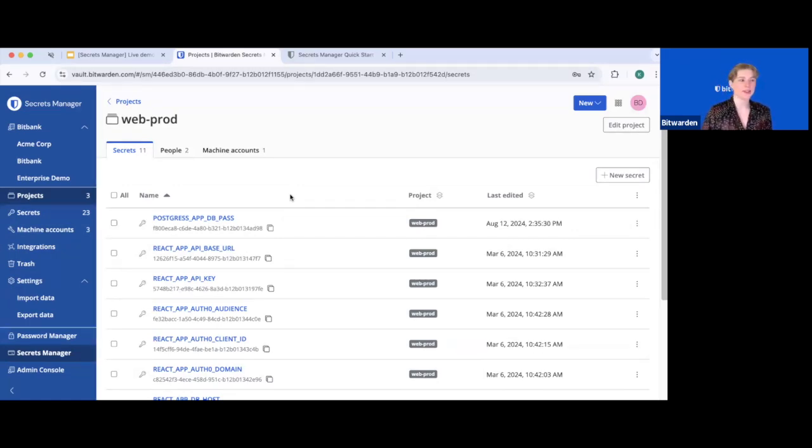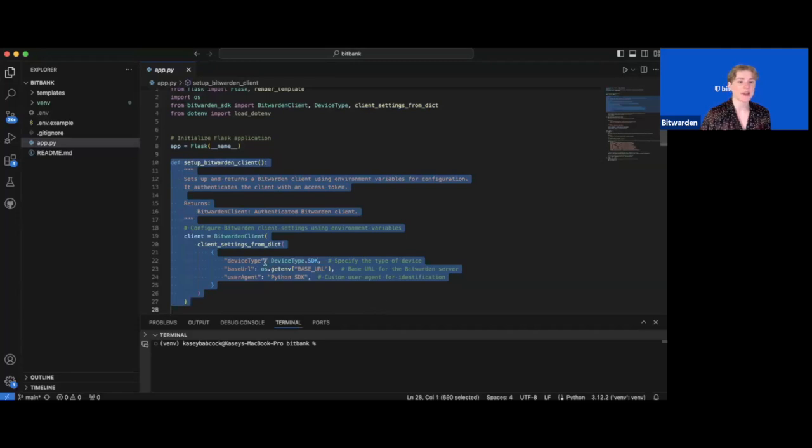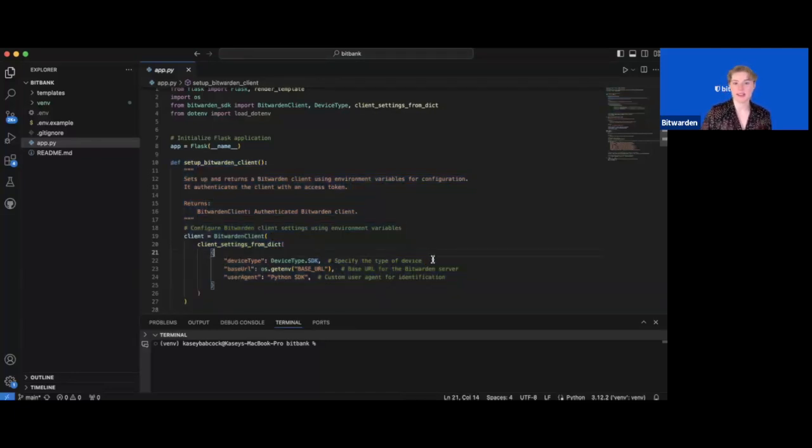So let's take a look at how this works within our banking application code. The Bitwarden Secrets Manager Python SDK has been loaded in at the top. And this SDK makes it super simple and easy to inject secrets into code at deployment. As we scroll down a little bit, here is where we define how to retrieve the access token, which authenticates us into the Bitwarden client. So here you can define a little bit more information about the client, like the device type, the base URL, and the user agent.